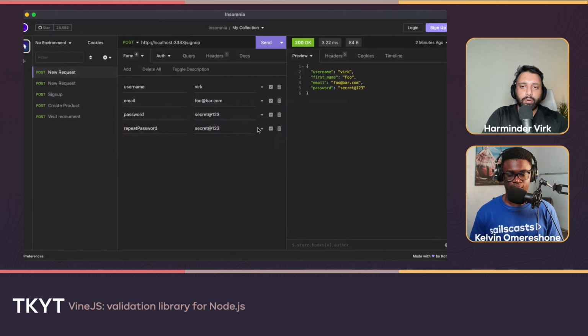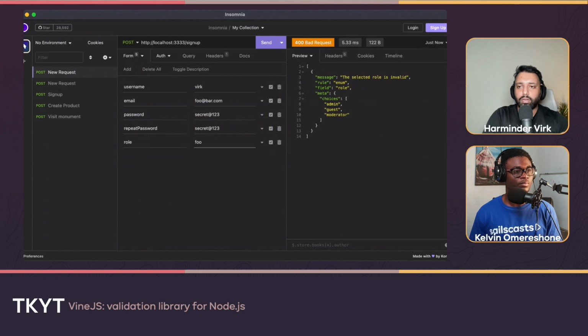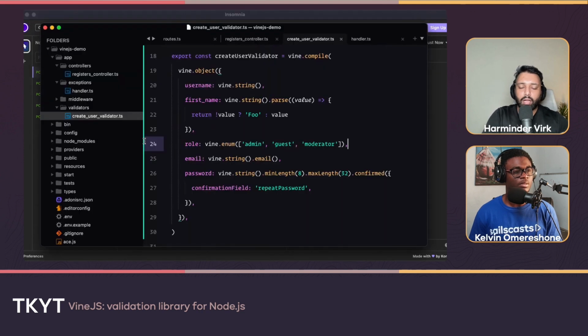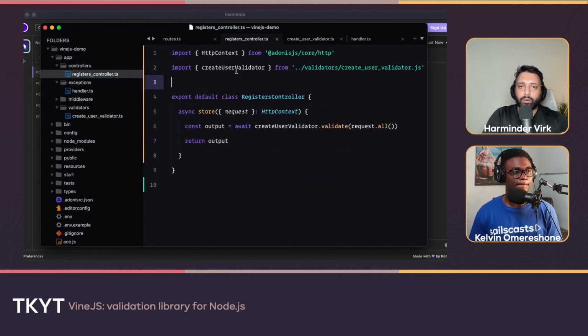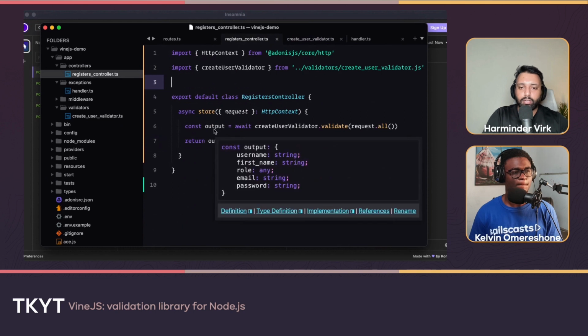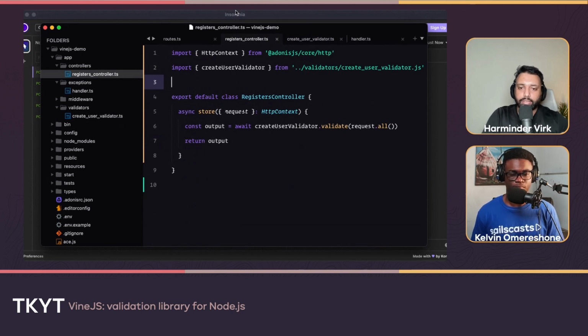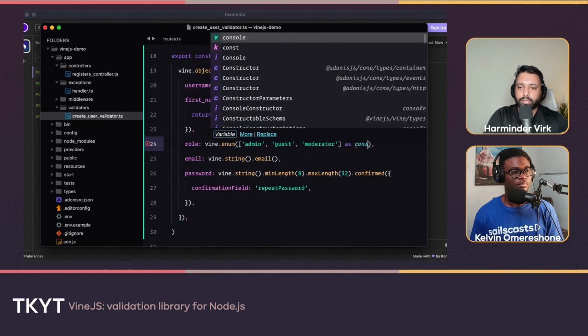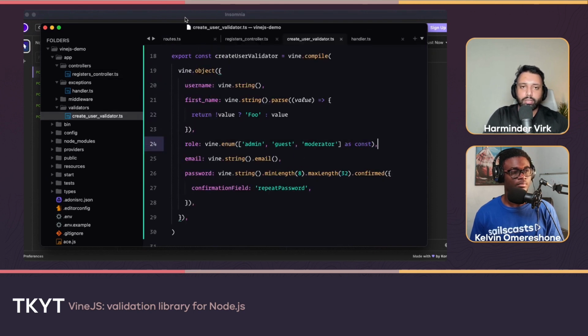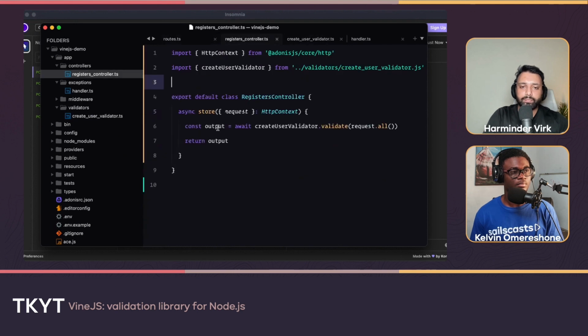And if I go back and rerun the validation, at first it says the role field is required. So I say role, and I pass here foo. We get an error like the selected role is invalid, and these are your choices, which is admin, guest, and moderator. And the best part is, if I go back to my controller, right now it says role is any, which is weird, I think, because this has to be constant, if I'm not wrong.